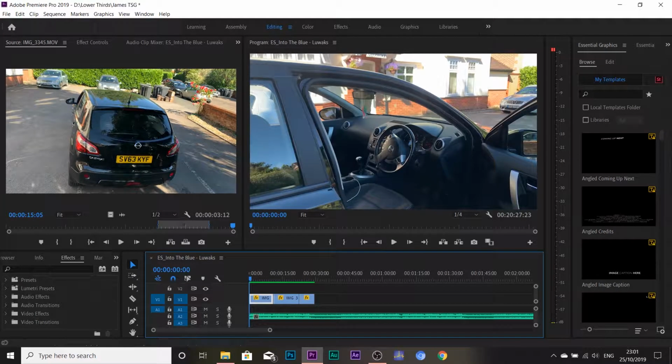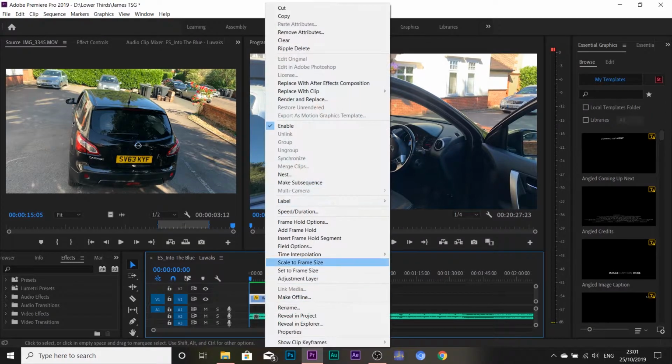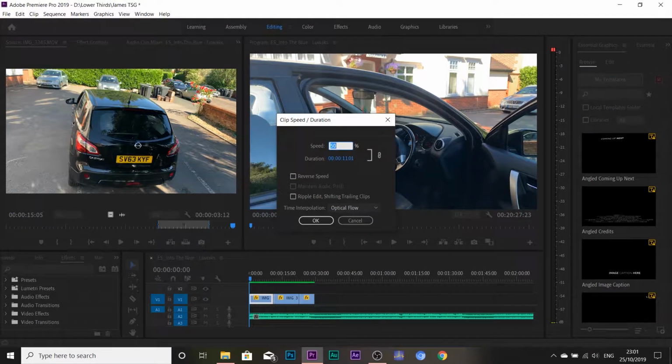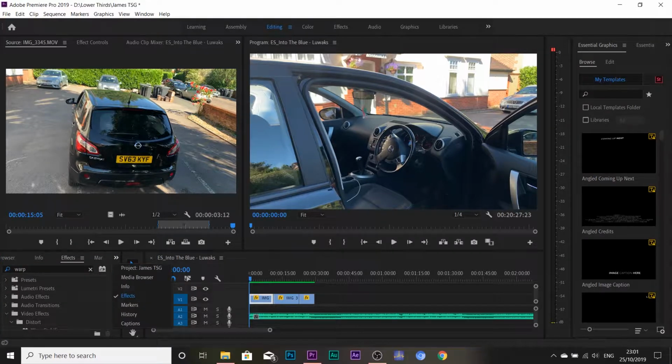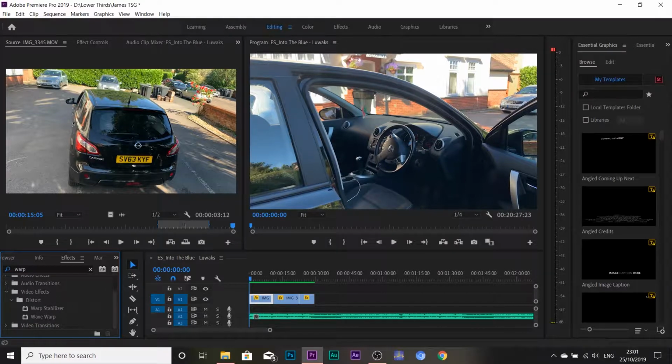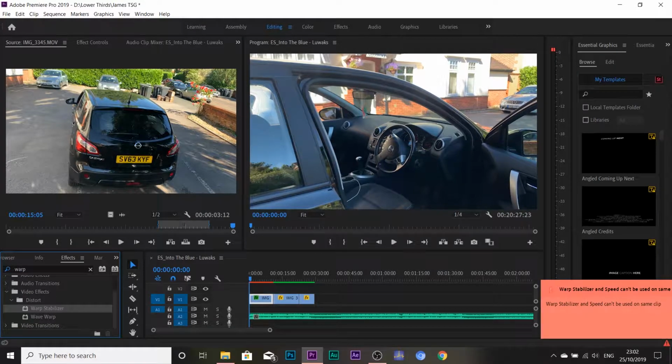Alright, so that was 50% speed, so it made it a lot smoother. Also using optical flow obviously creates more frames and makes it smoother again, but you can try to make it even smoother with warp stabilizer. If you go to effects and go down, warp stabilizer, just drag it to the clip.